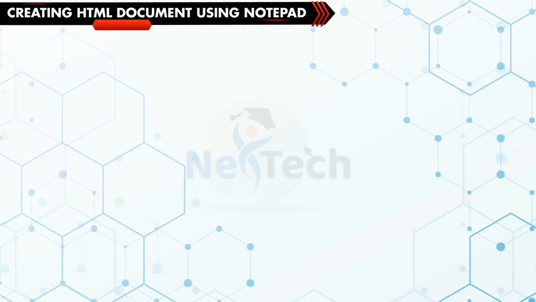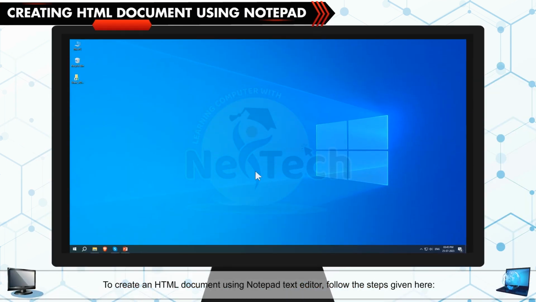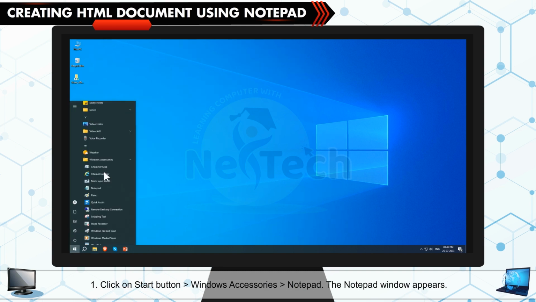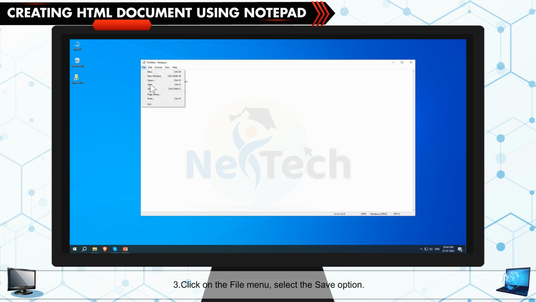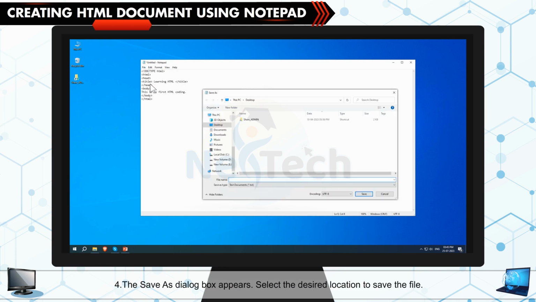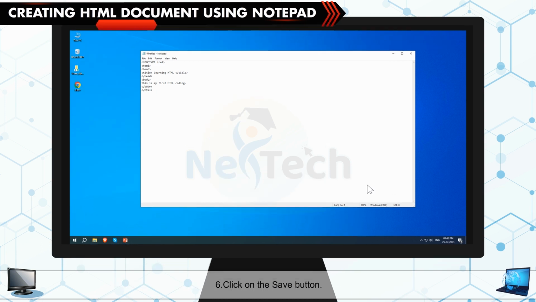Creating an HTML document using Notepad. To create an HTML document using the Notepad text editor, follow the steps given here. Click on the Start button, Windows Accessories, Notepad. The Notepad window appears. Enter the HTML code exactly as shown here. Click on the File menu, select the Save option. The Save As dialog box appears. Select the desired location to save the file. In the File Name box, type in a suitable name with an extension .html or .htm. Click on the Save button.